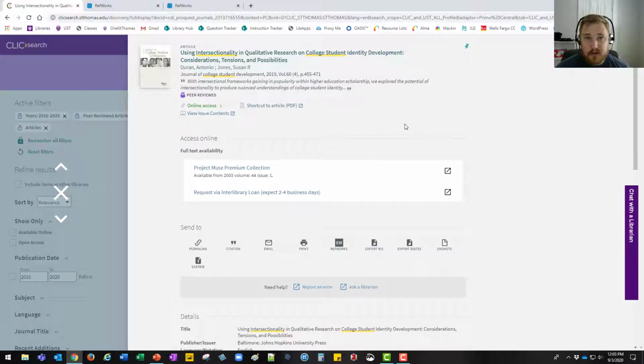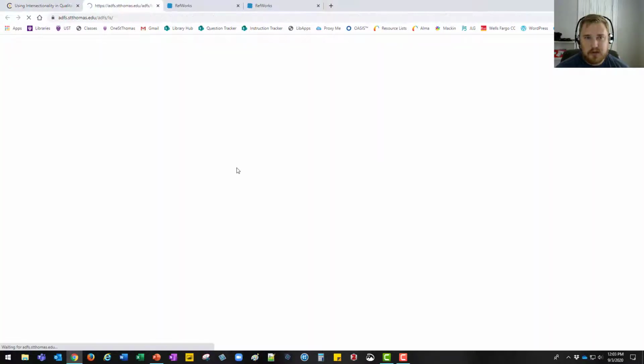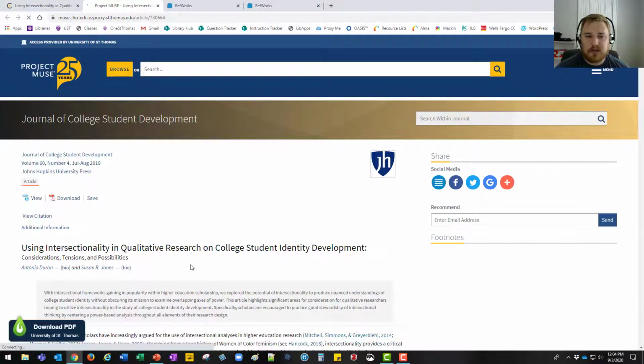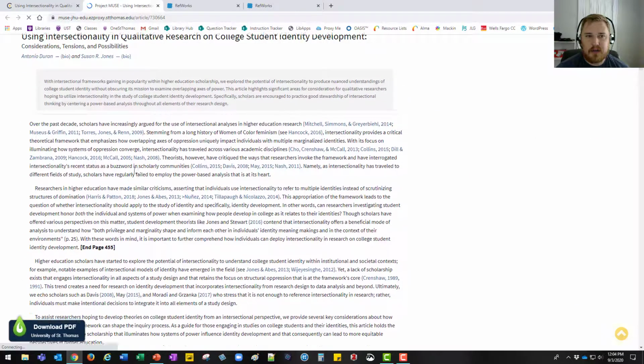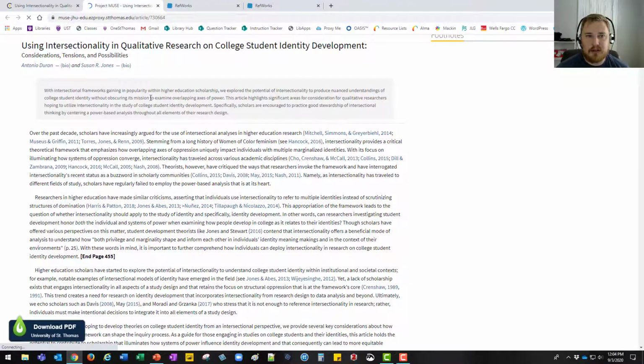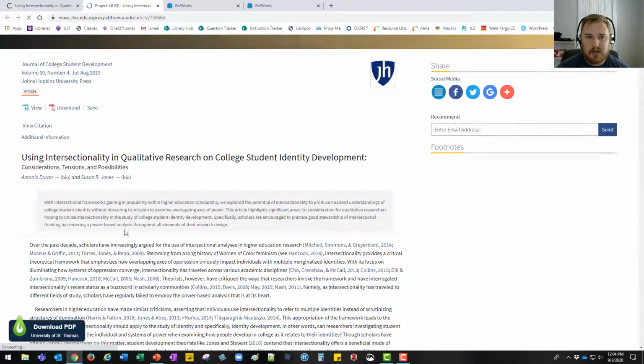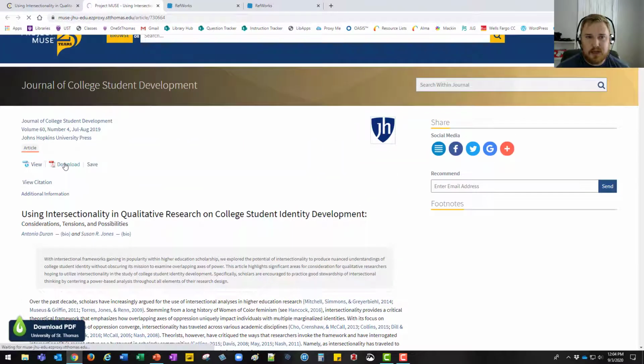Now what I want to do is actually read this one. And it says we have full text availability, we have online access, and it's in this database, Project Muse. If you're off campus, it will require you to log in. And okay, so I've got the full text right here. Here's the abstract. They put it in this little box here. So I could read it that way, or what I prefer is the PDF.